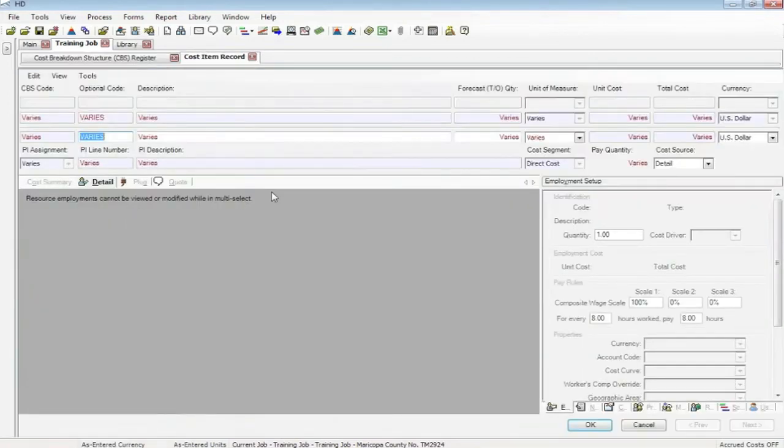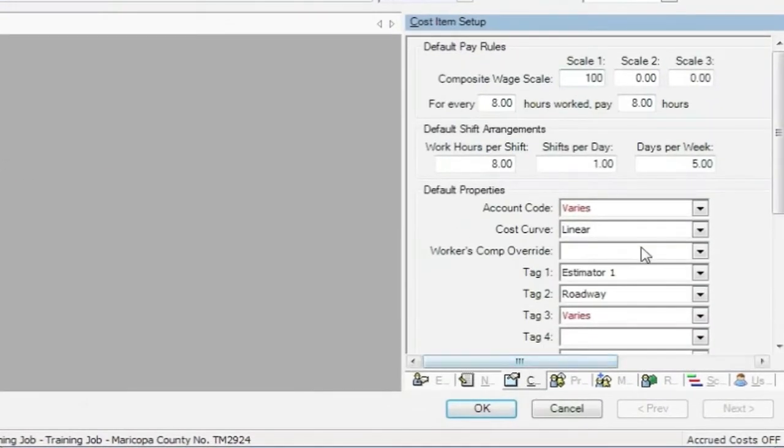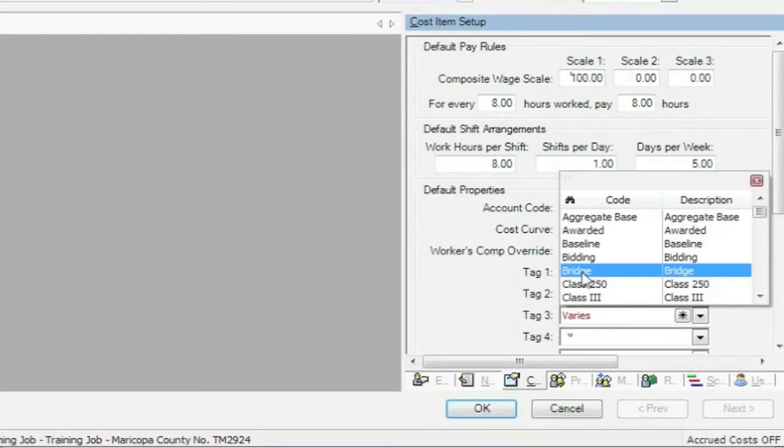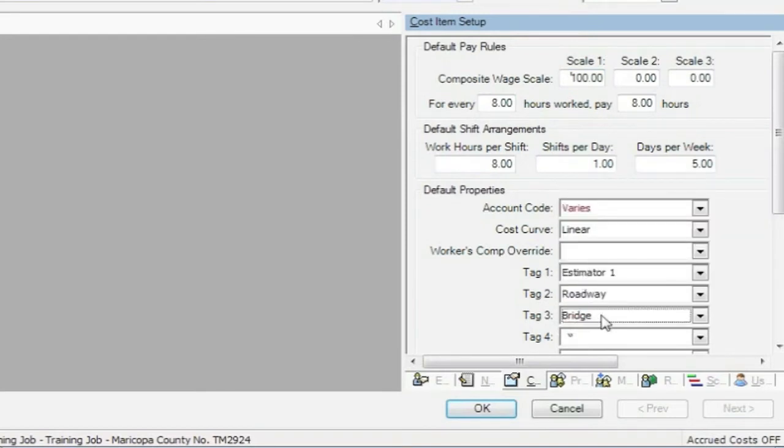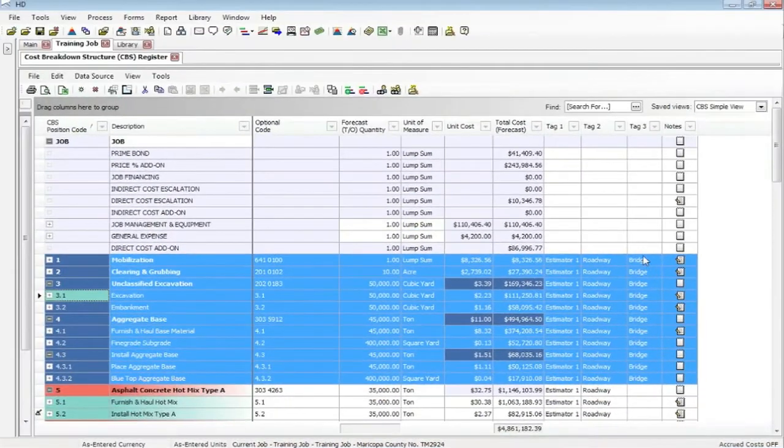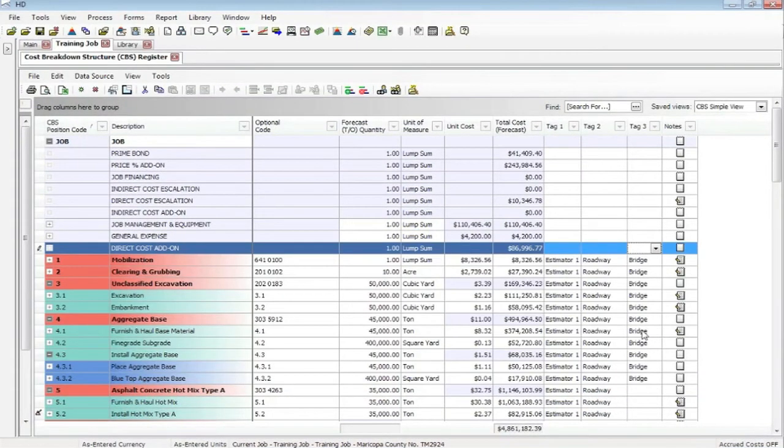So it opens up the record mode. Well, I'm interested in the tags on a cost item, so I can come over here and say, oh, here's tag number 3. I'll choose Bridge. So if I've assigned this tag to all those pre-selected items, I'll click OK, and there they are. Multi-edit can really be helpful for you in any application within a system, whether it's cost source you want to change, like a plug number, from detail to productivity and so forth.